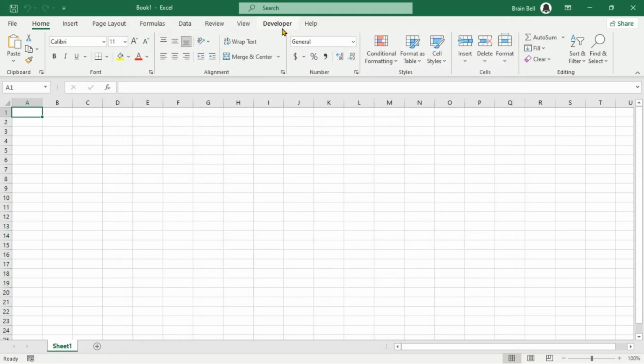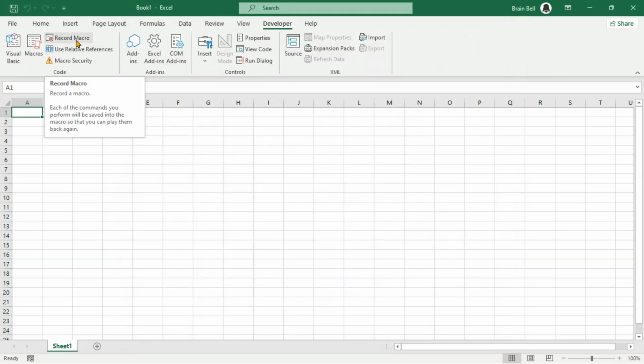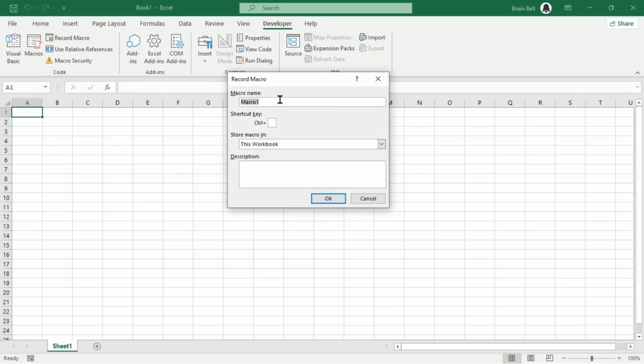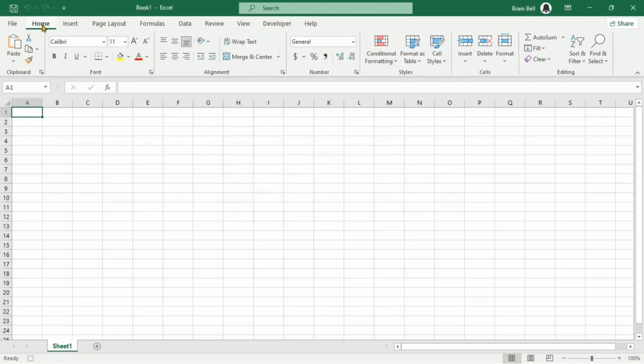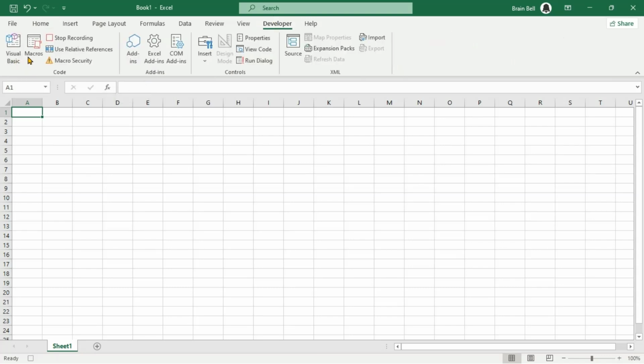To create a personal macro workbook, go to the Developer tab, then to the Code group, and click the Record Macro button. Give your macro a descriptive name, set the Store macro in drop down to Personal Macro Workbook and click OK. Perform the actions you want to automate, such as clicking the bold, italic, underline buttons, and choosing a text color. Stop recording by returning to the Developer tab and clicking the Stop Recording button.